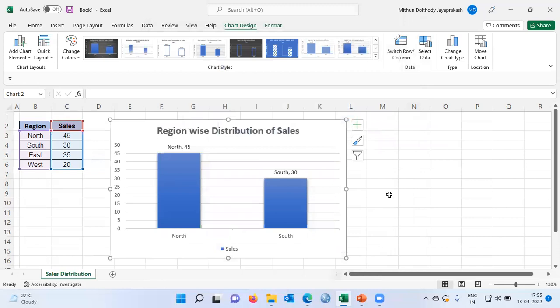Now you can see here from a pie chart, we've been able to convert this into a column chart. Now, each of the bars here represents one of the regions. The first column represents the northern region, and the second column here represents the southern region.